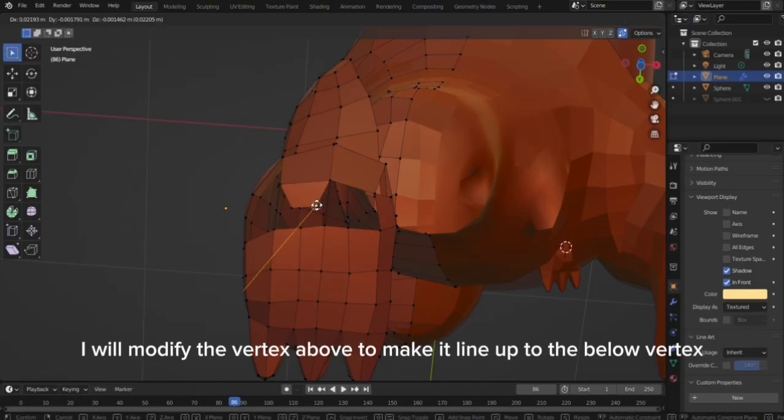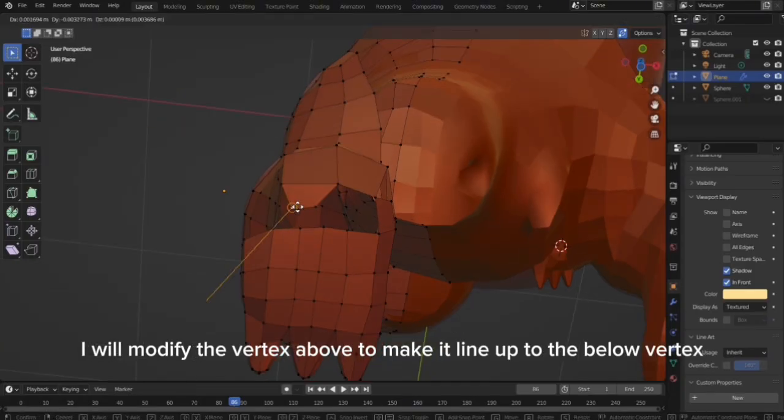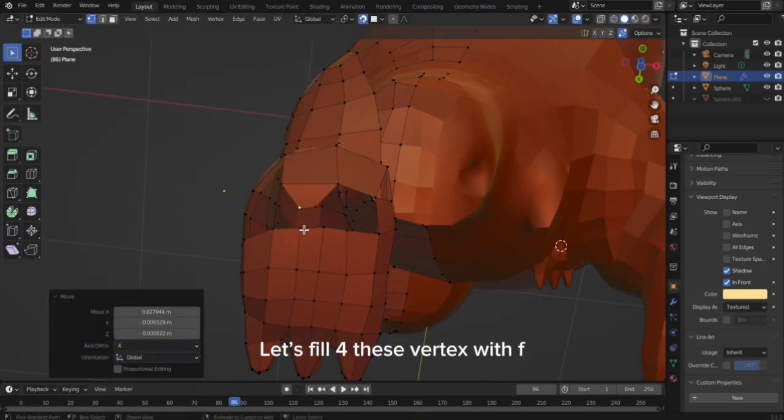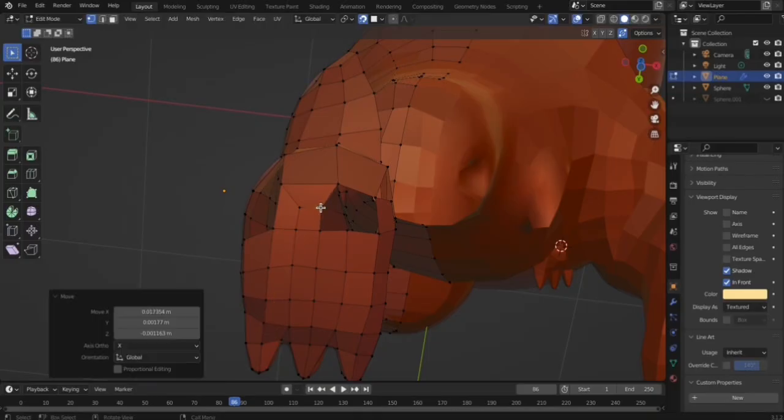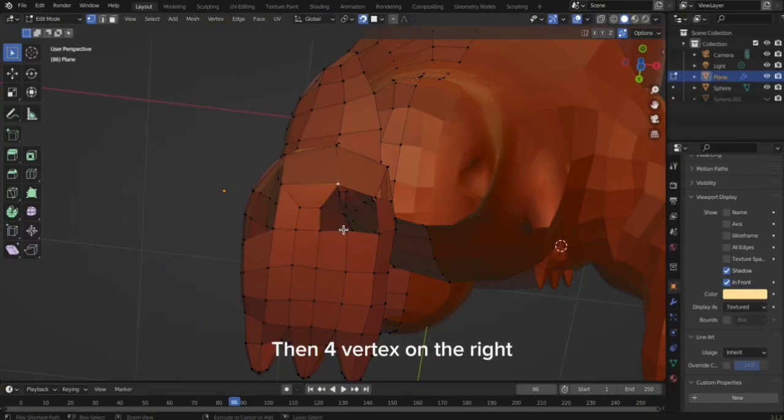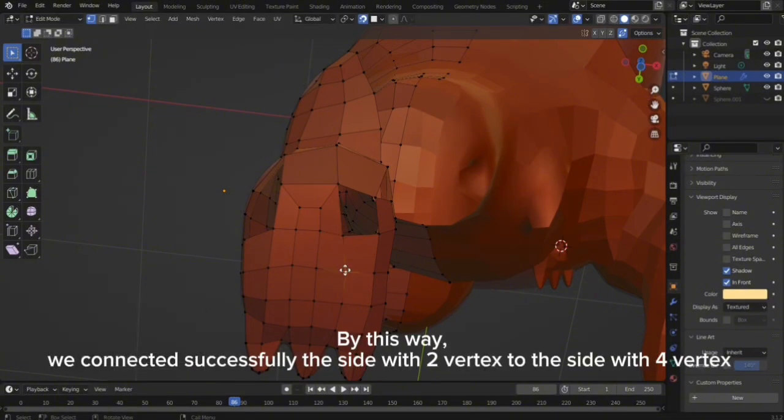I will modify the vertices above to make them line up with the vertices below. Let's fill these 4 vertices with F. Next, fill 4 vertices here. Then 4 vertices on the right. This way, we successfully connected the side with 2 vertices to the side with 4 vertices.